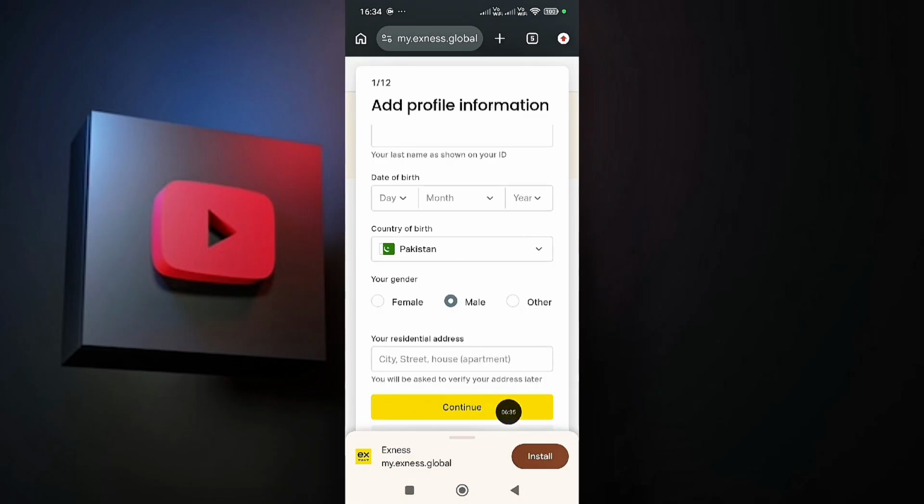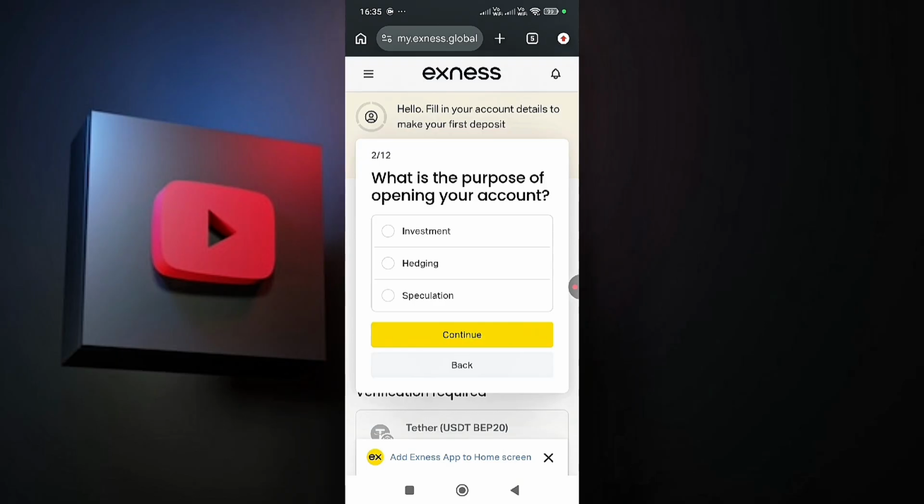After giving that, you need to click on continue. After that, it will ask you, what is the purpose of opening your account? Here you have to tell for what reason you are opening your account. Of course, we want to invest, so I will select investment here. After that, click on continue.